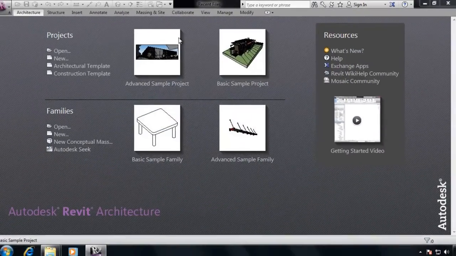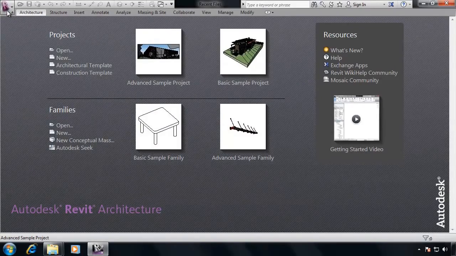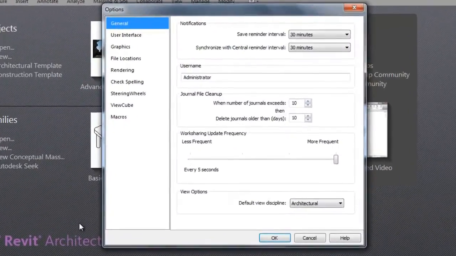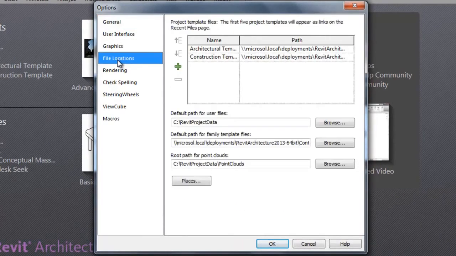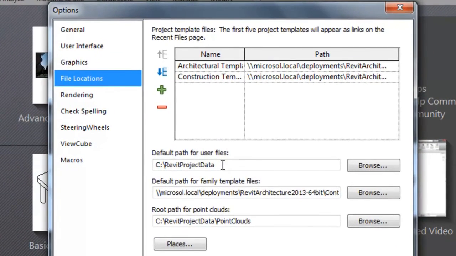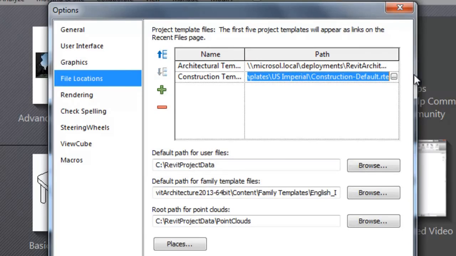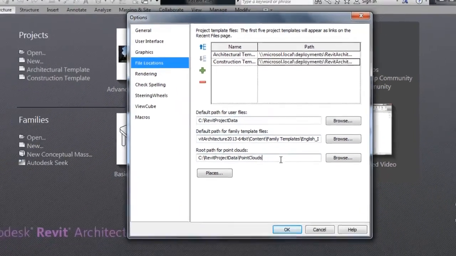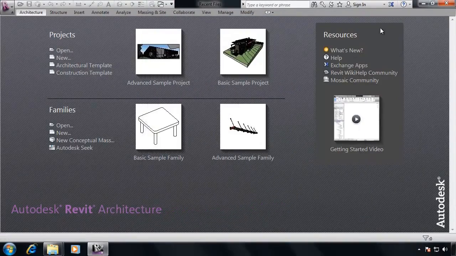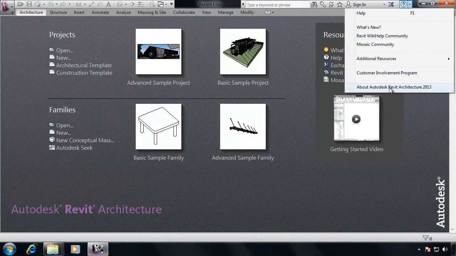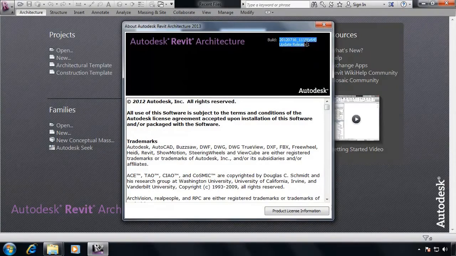Minimize that guy. And let's go into Revit options and browse to file locations. You see that the file locations are retained, as well as the modified ones. The C Revit project data is retained as well. The architecture templates, the construction templates, they're all good. So after applying update 1, file locations are the same, and to verify it's update 1, click on about, and it is. So there you have it. Everything works just as expected.